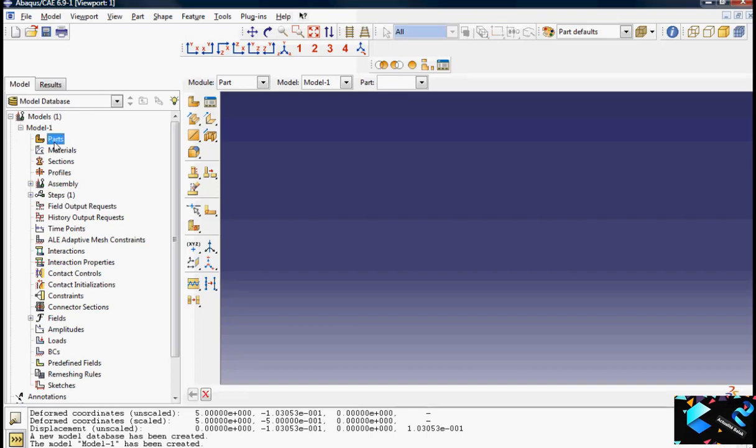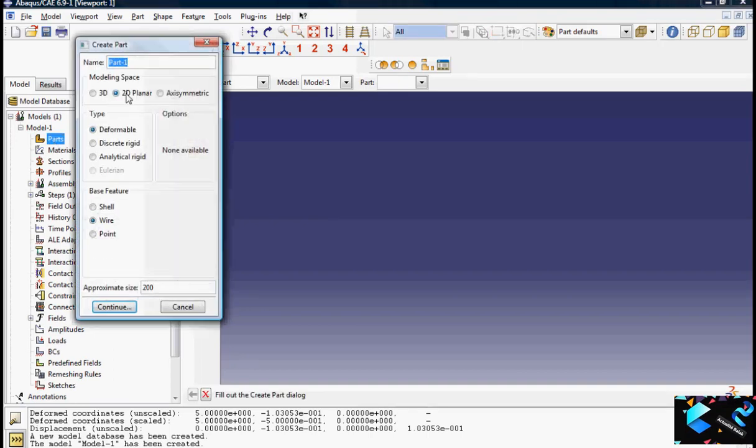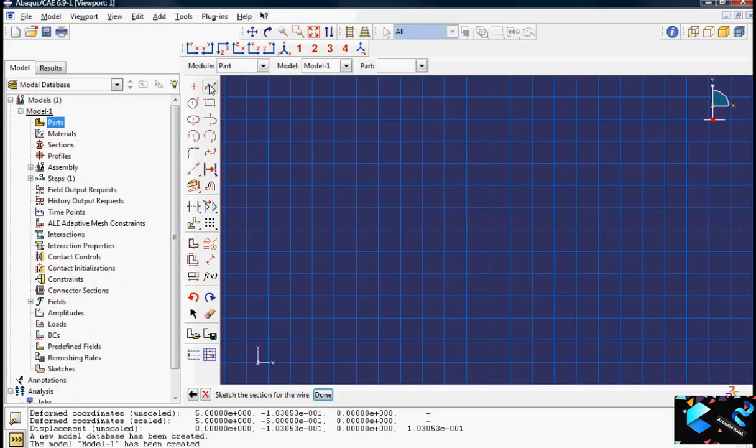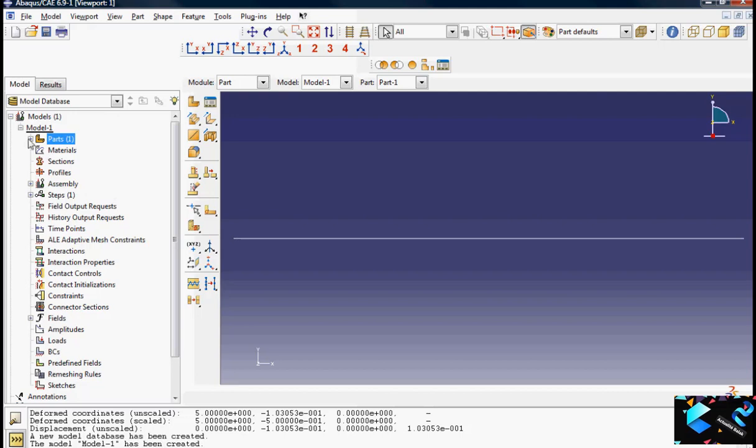So we're going to start with a part. This is a two-dimensional, deformable wire. The length of the beam is 5 meters, so I'm going to start at 0, 0 and go up to 5. Press escape, done. This is the part.